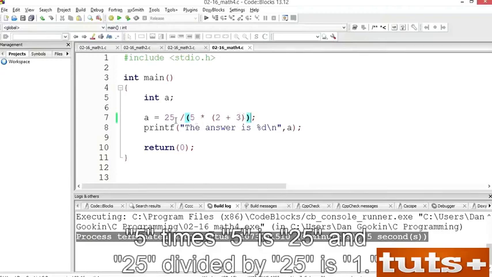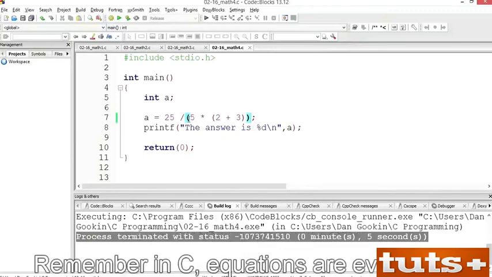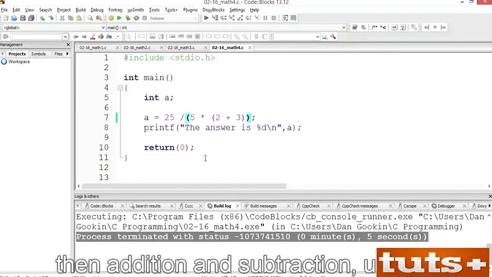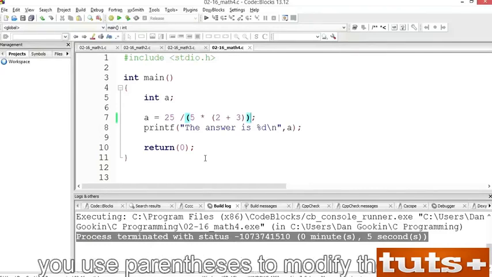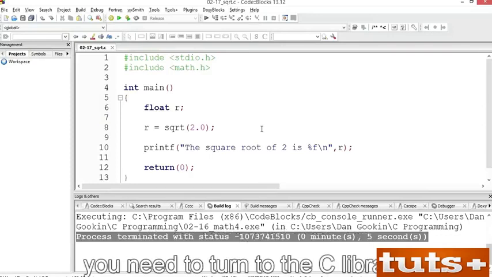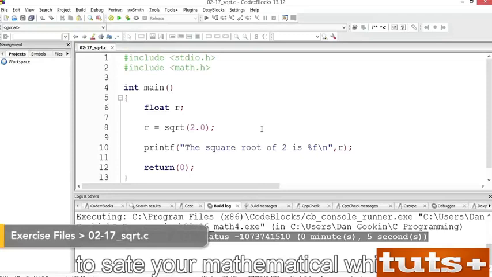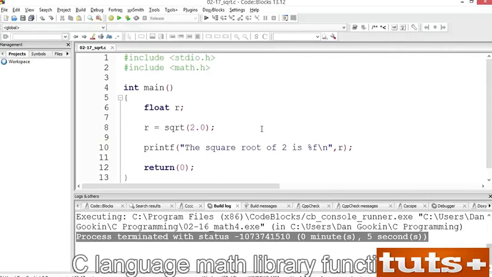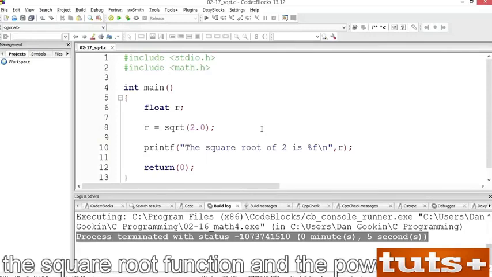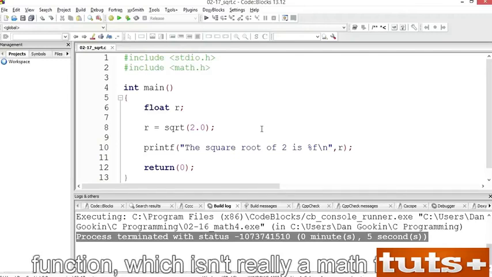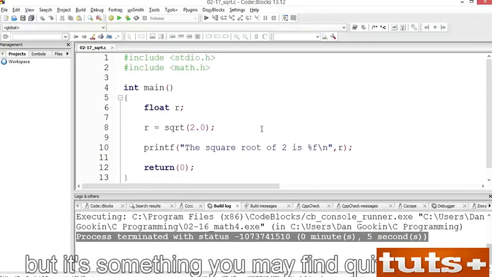Remember in C, equations are evaluated multiplication and division first, then addition and subtraction unless you use parentheses to modify the order. When you can't find an operator to do your math, you need to turn to the C library. There you'll find fun and friendly functions to sate your mathematical whims. In this movie, I cover 2 of the typical C language math library functions, the square root function and the power function. I'll also introduce the random number generating function, which isn't really a math function, but it's something you may find quite handy.